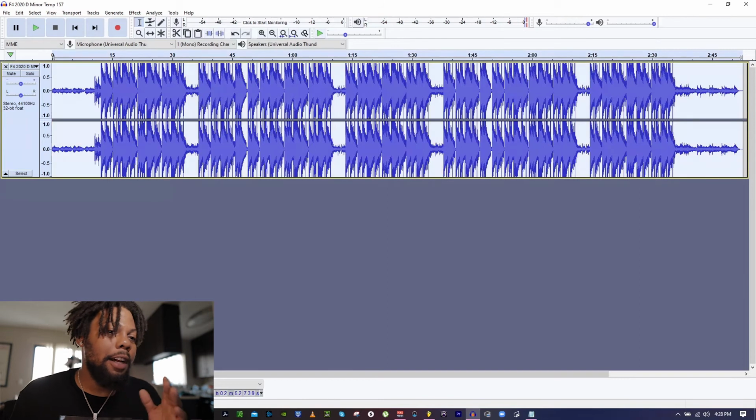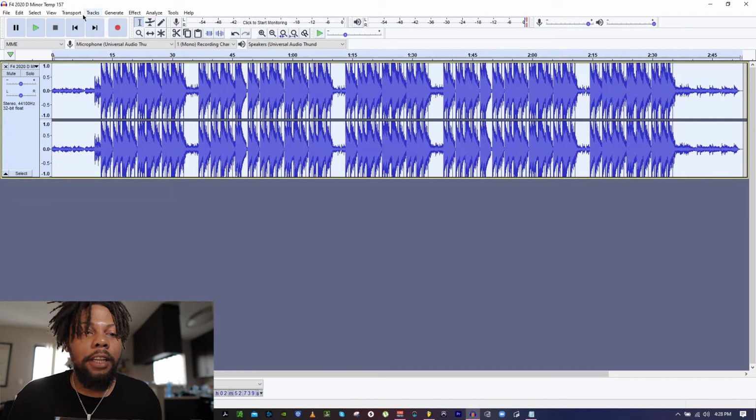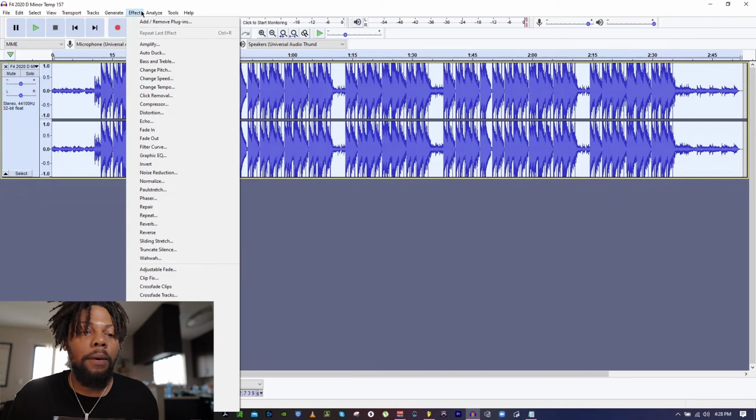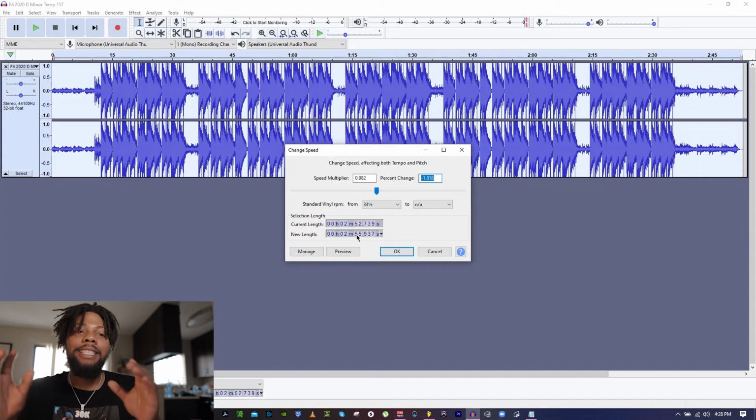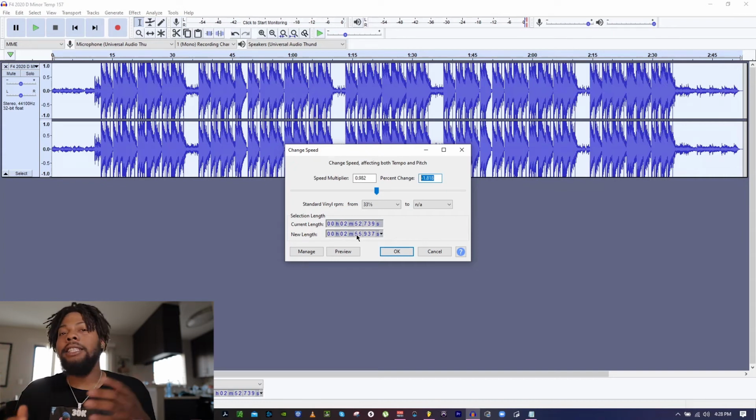All right, so it sounds good. I love it. But now let's change it to 432 hertz. What you'll need to do is go to change speed, and literally change the pitch to this right here. I'll put this in the description too. You want to change this to here, and you can see down here this is the current length of the song, and the new length will be a little bit longer, because speed and pitch are almost literally the same thing.